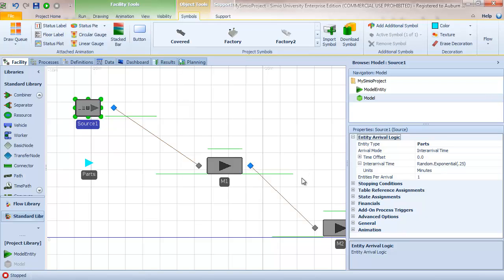In fact, what we'd like to have happen is for there always to be a part available whenever M1 is ready to process the part, but we don't want to have a large queue of parts waiting in front of M1, because that will impact the number and system statistics that we're collecting. So what we'll do is we will use a different arrival mode for our source.